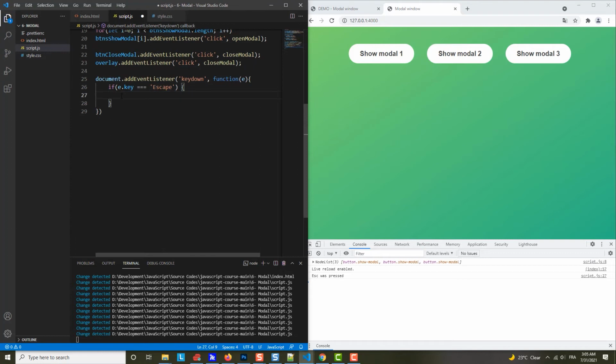However, I only want to close the modal when the modal is actually visible, right? And how do we know if the modal is currently invisible? Well, if the modal contains the class hidden, it means that it is not visible. And so basically, when it does not contain the class hidden, it means that it is visible, and that's the condition in which we want to close it. Alright.